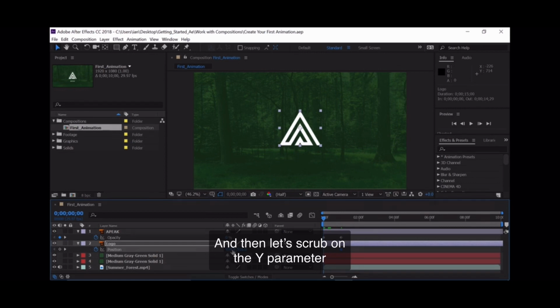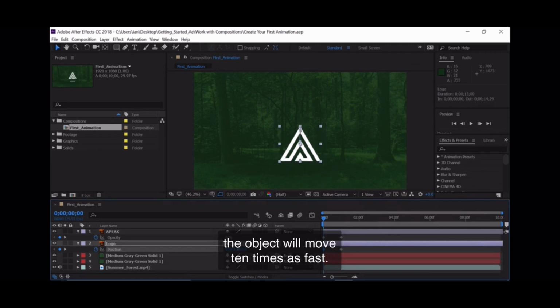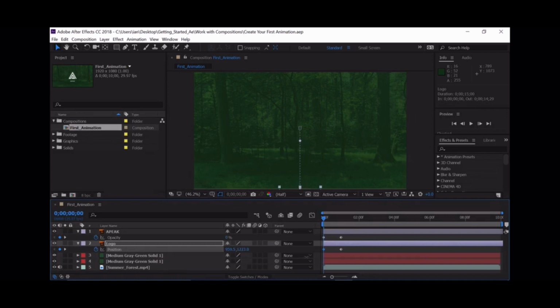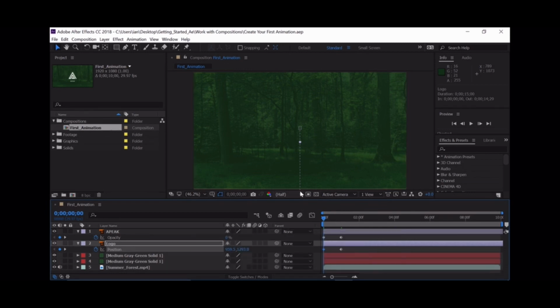And then let's scrub on the Y parameter to reposition the object at the bottom of the screen. As you are scrubbing, if you hold down Shift, the object will move 10 times as fast. Make sure you slide it until it disappears off the bottom of the composition panel.